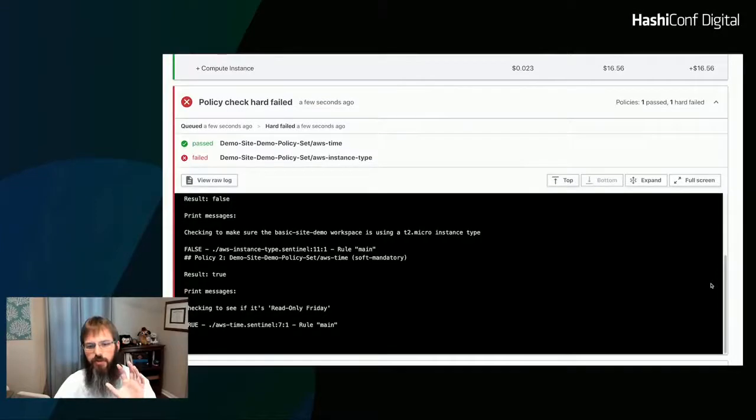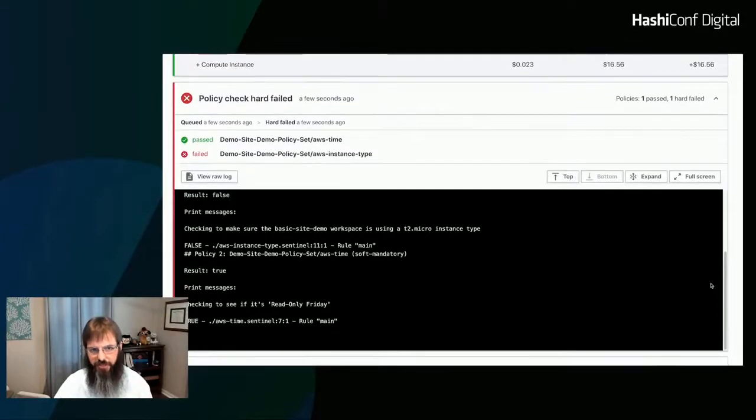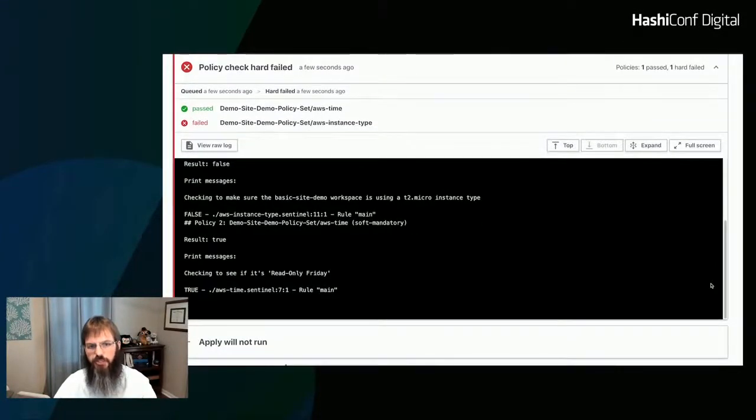Then we get into our policy as code section here. So we can see that our policy check hard failed. Okay, so what does that exactly mean? So walking through this, we have two different policies that are being checked with this. We can see that one passed and one failed.